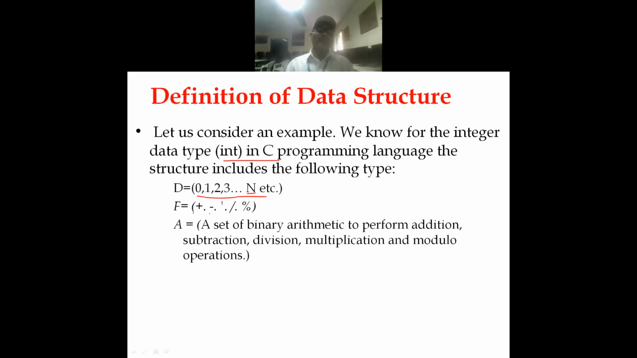And the set of functions is addition, subtraction, multiplication, division, and percentage (modulo) operations. And A is the set of binary arithmetic rules to perform addition, subtraction, division, multiplication, and modulo operations. What are the rules that we have to follow? That is the set of axioms. So F is the set of functions, which are called the set of operations, and A is the set of rules we follow to perform the operations listed in F. Fine. So this is what we call a data structure.